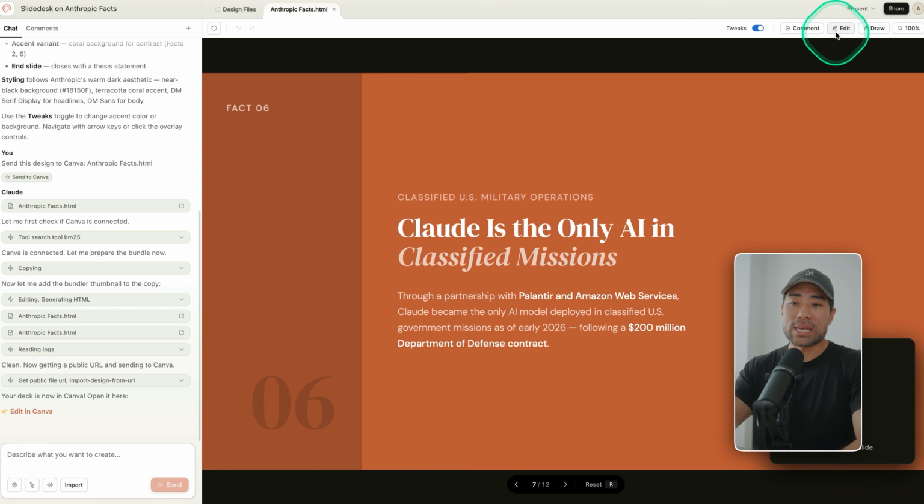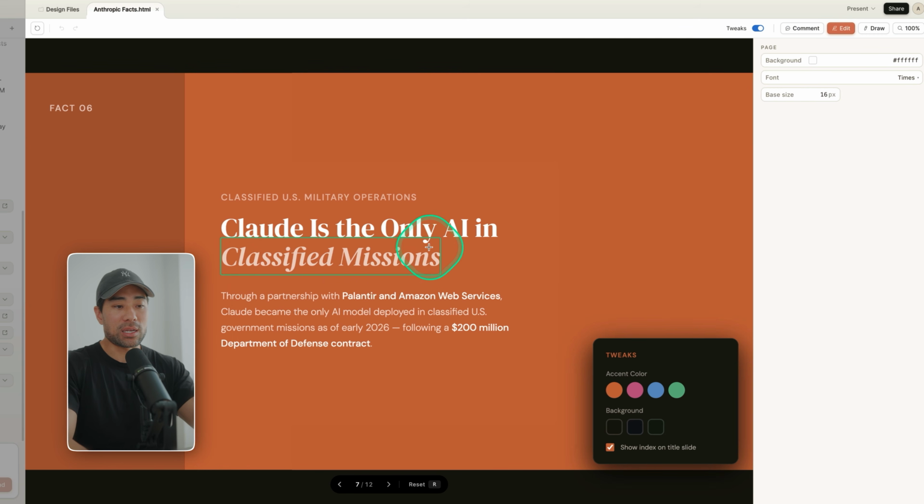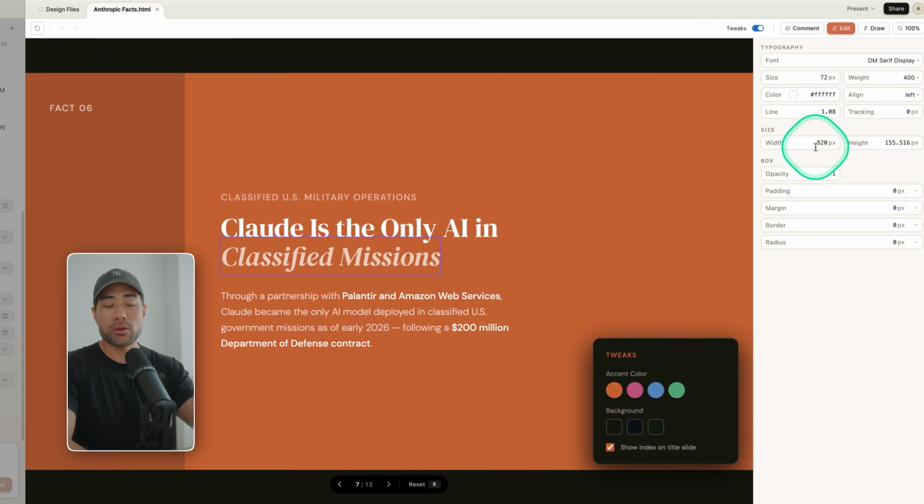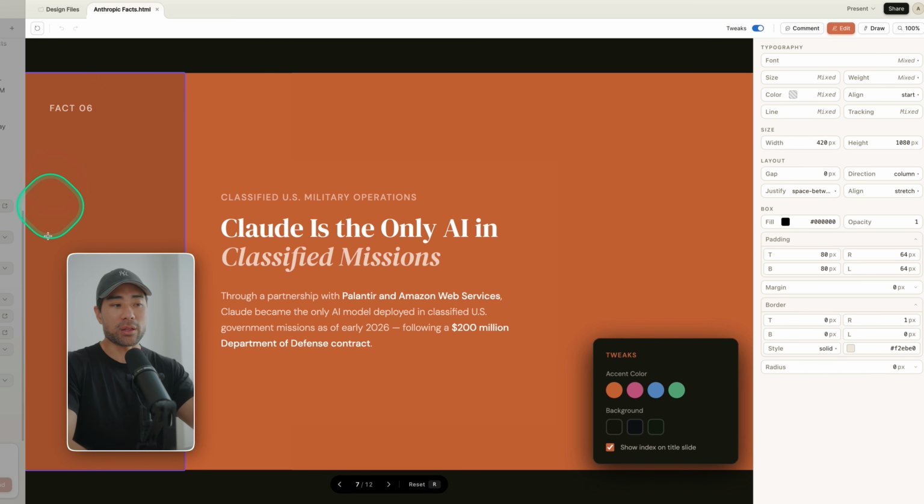But going back to the edit mode, what you can also see is if we click once, it'll give you fine-tune adjustments. So you can see here, you can choose from a range of different fonts. We've got the size, weight, margins, all of that, every single element. So we've got this bar on the left as well, on the right as well.